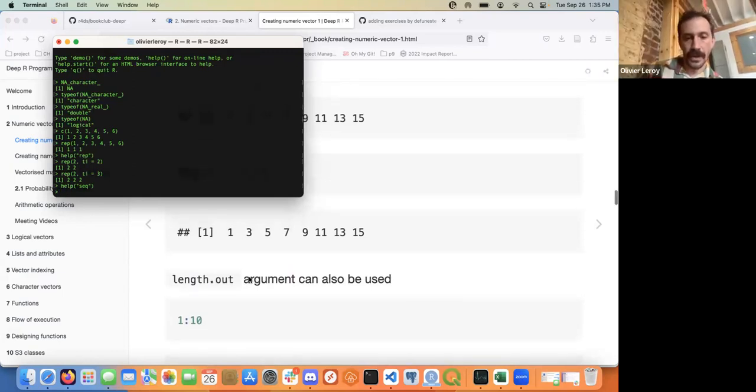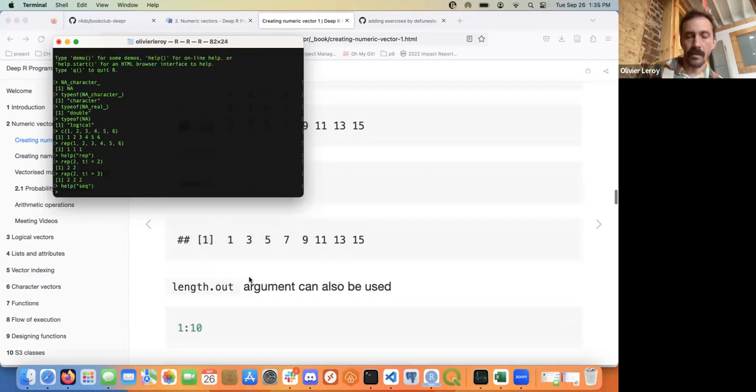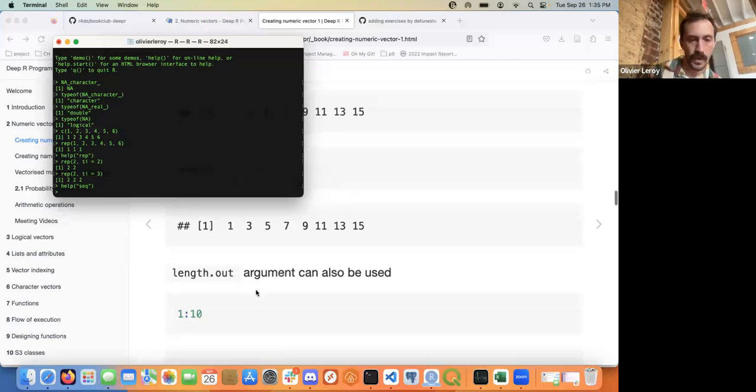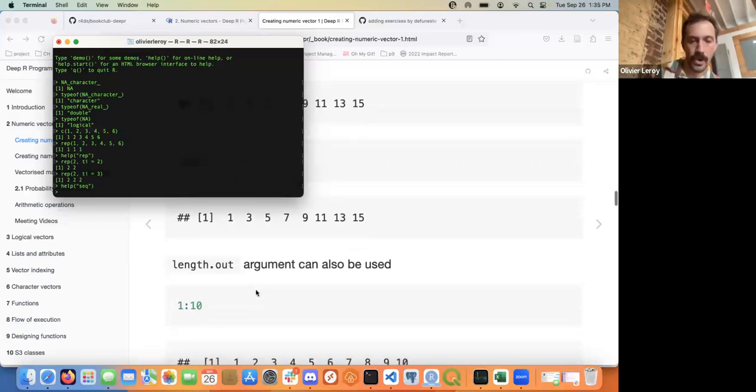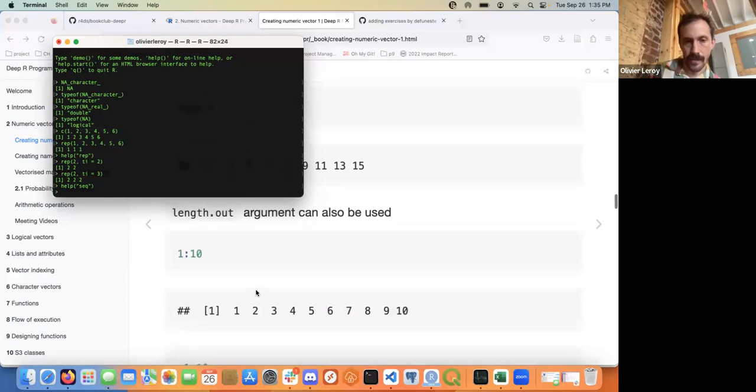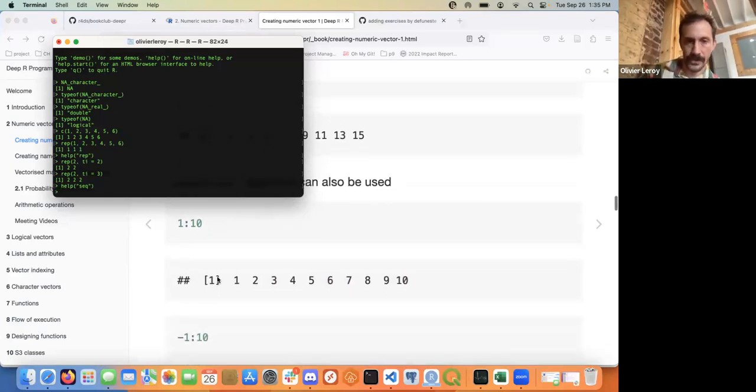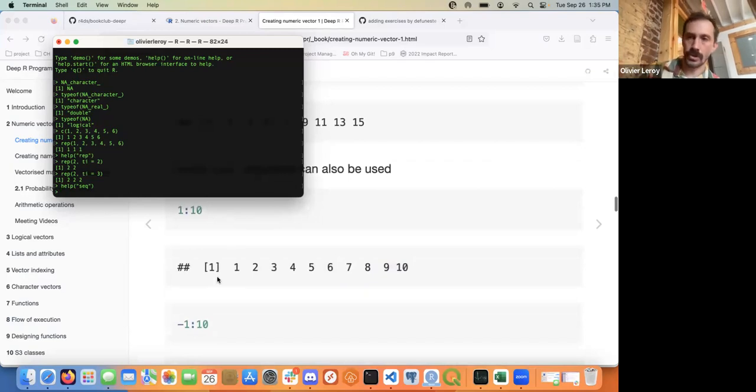Also, the length out argument can be used. I will not go into that. Just specify the length out you want, and then you apply a small formula to know what's happened, which is well written in the book. Obviously, you have the colon option. That does 1 to 10. It's just an increment by 1.